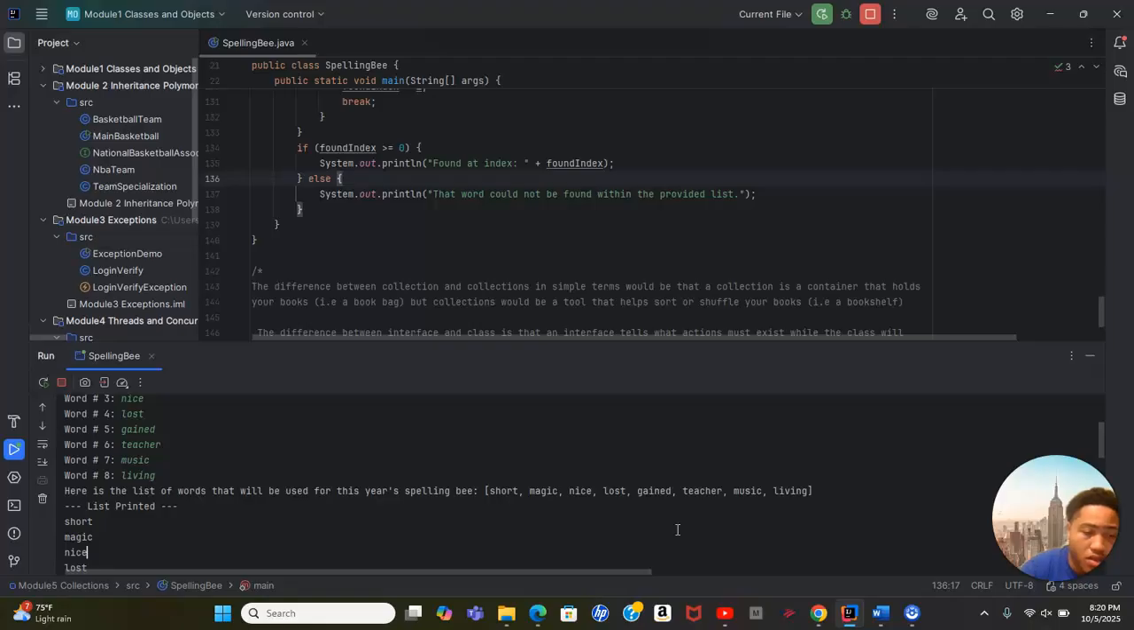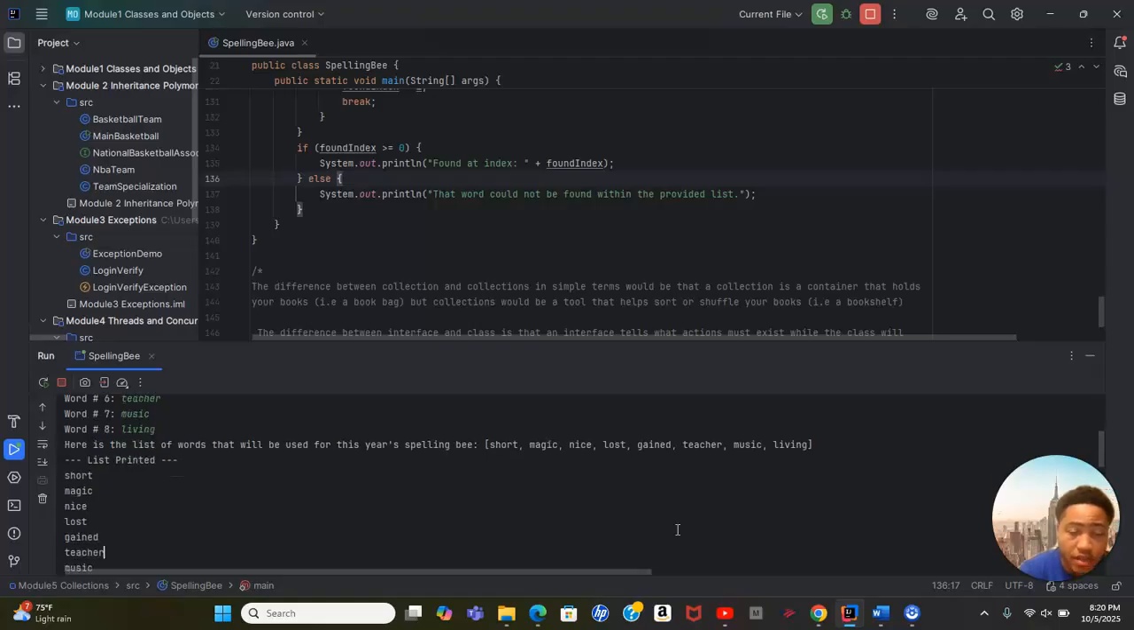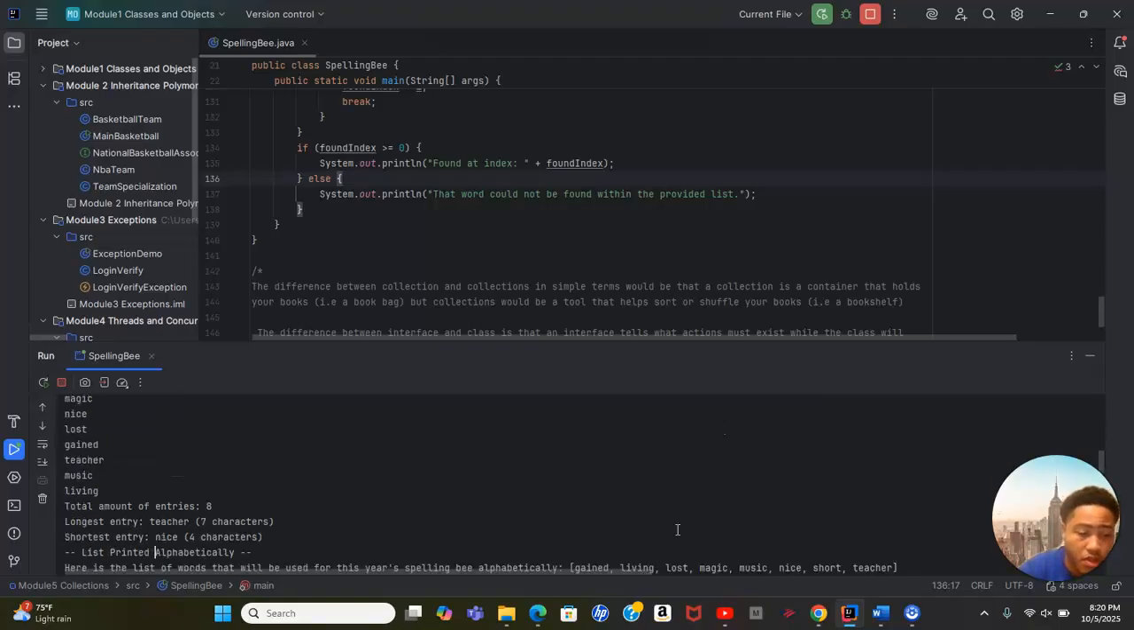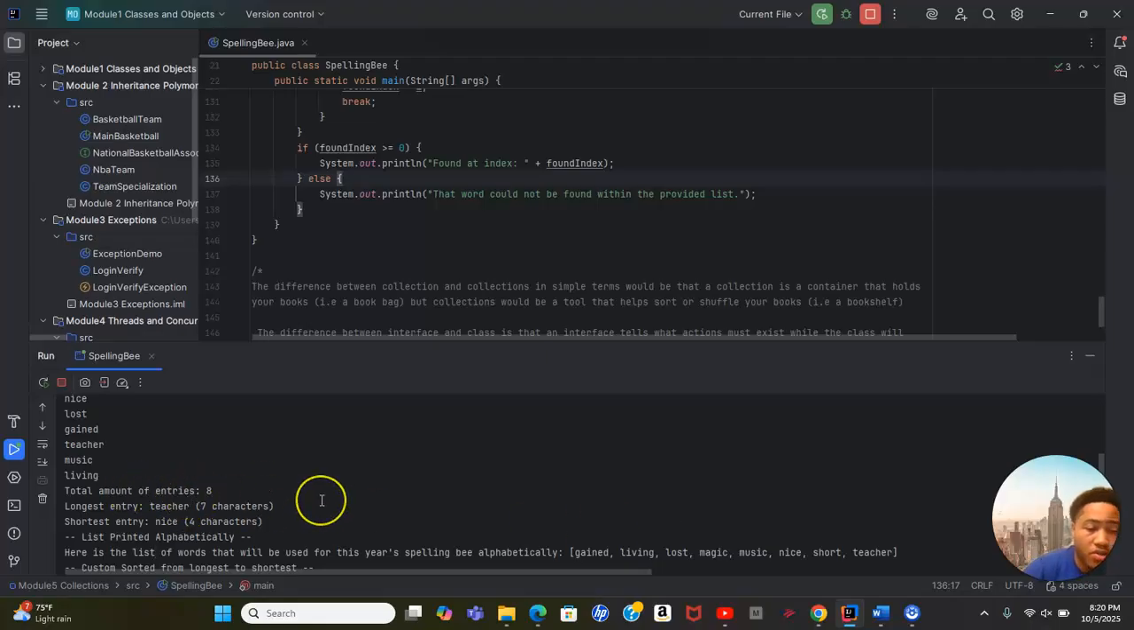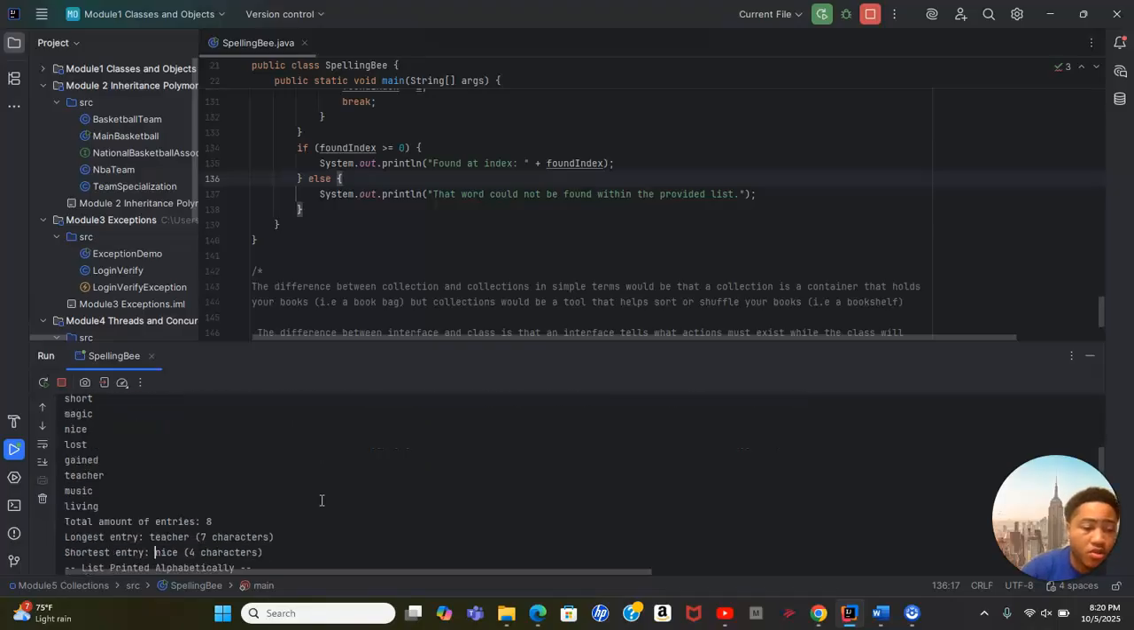We then printed this list once again in the actual list form. So once again, it's all just the same thing, just actually within a list this one time. And then it also displays the total amount of entries. Since you put in 8 words, the total amount of entries will be 8.